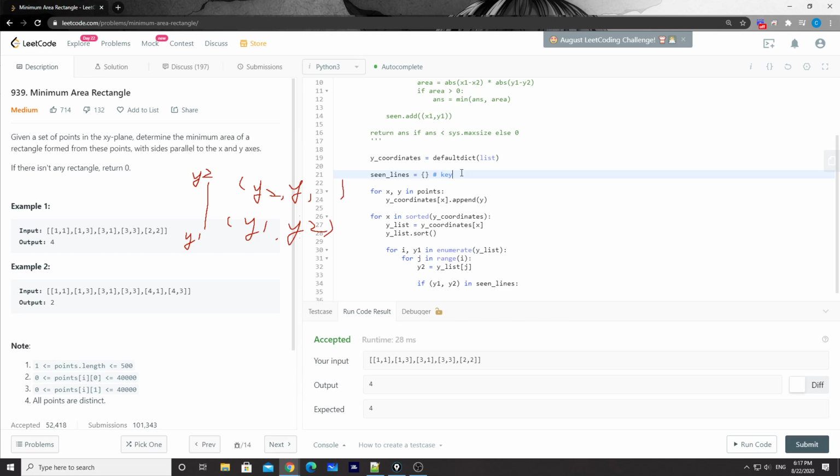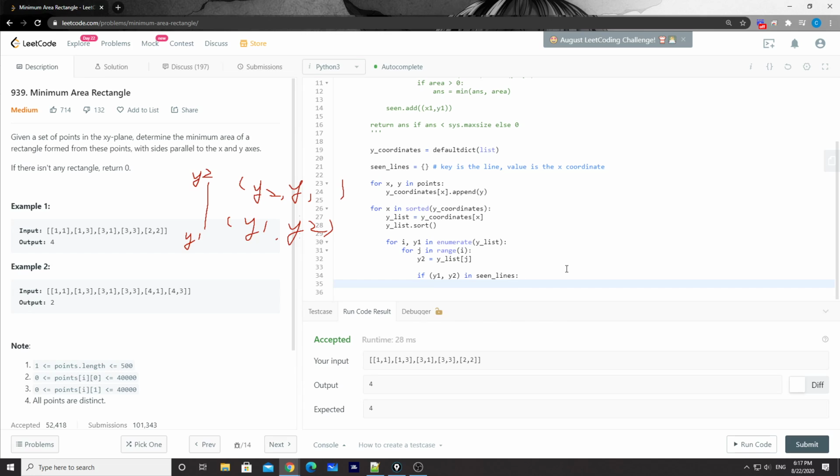Actually here the key is the line, and the value is the x coordinates. Okay, so if this line has been seen before, then we can calculate the area here.